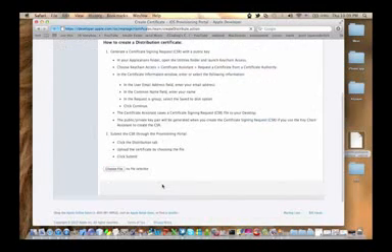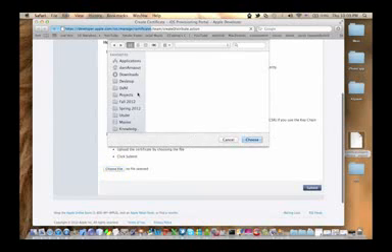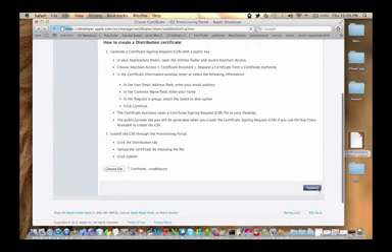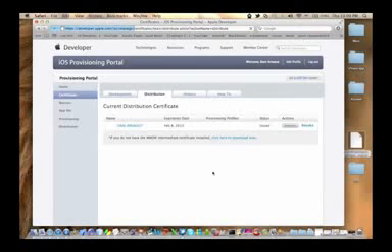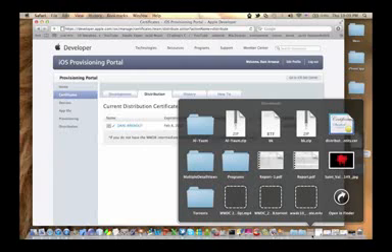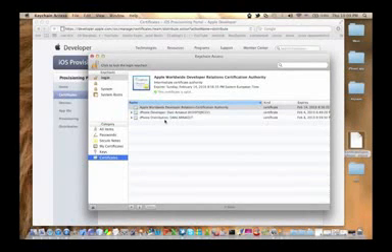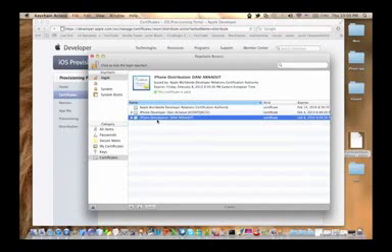Now all we have to do is to choose a file which is located on our desktop. We have just created the request, and press on submit. Now after pressing this one, we will get a certificate that will allow us to upload apps. Just download it, open it up, and press on it, which is the distribution one. Okay, here it is, and that's it. It's now installed and ready.